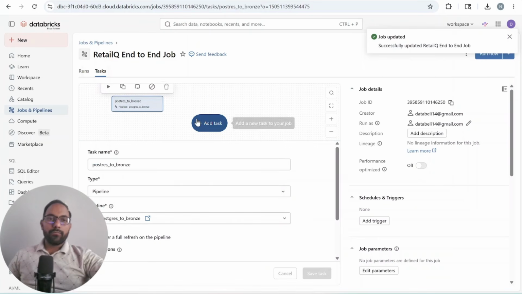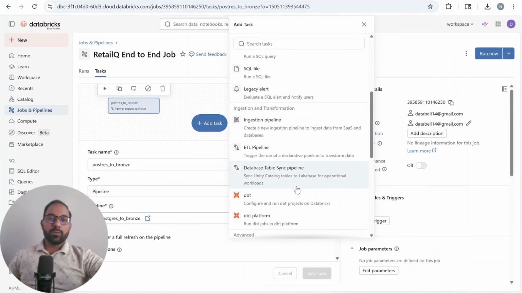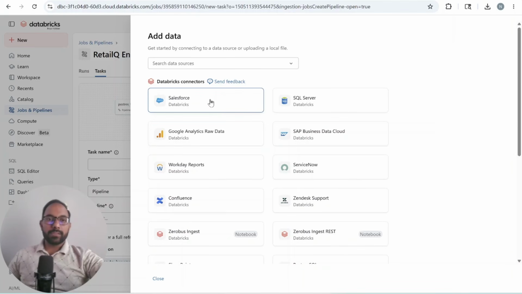So now our first task is ready. Now let's add the second task. This will also be an ingestion pipeline. This time we will use it for Salesforce.